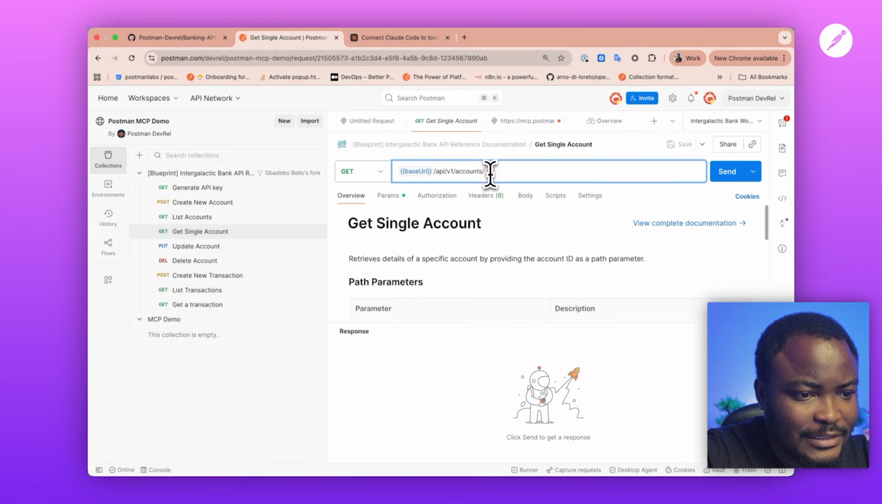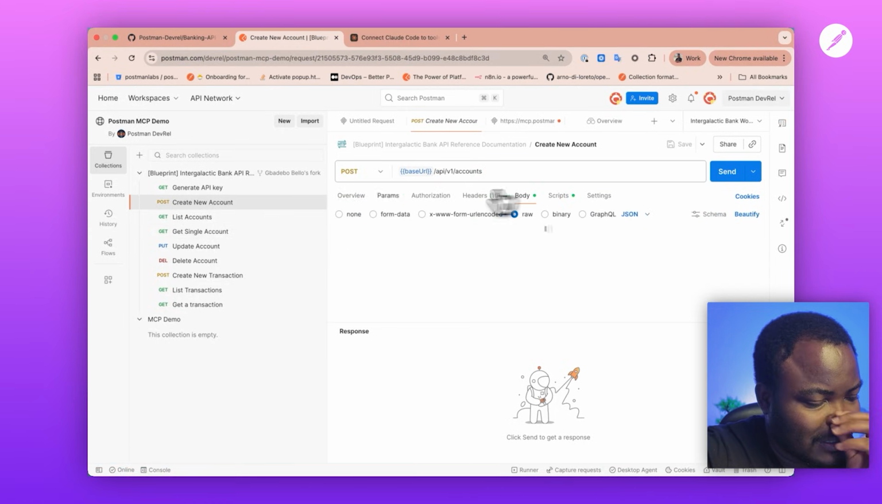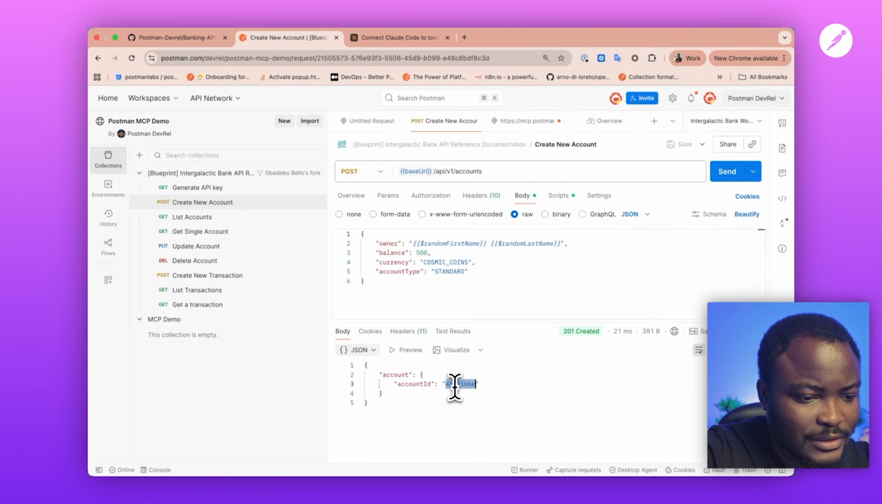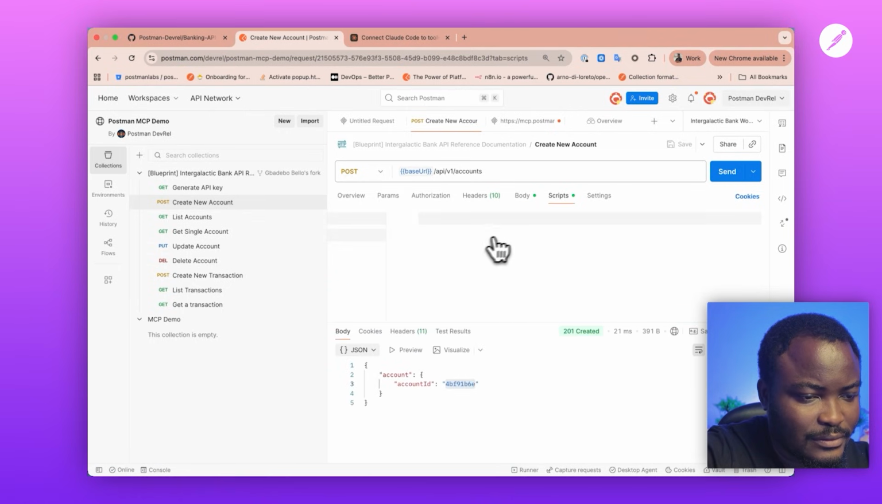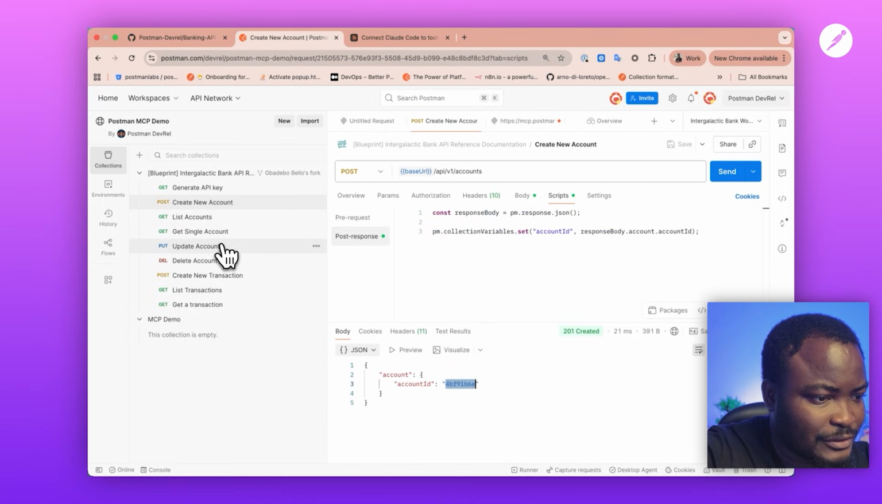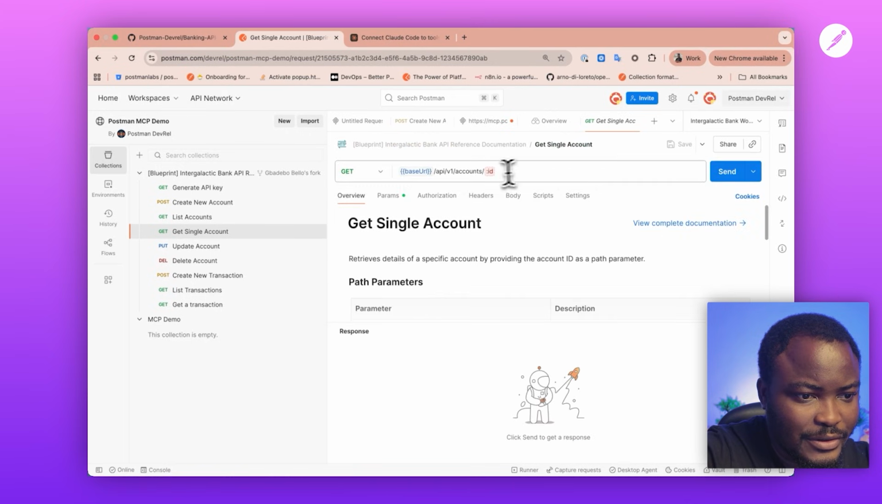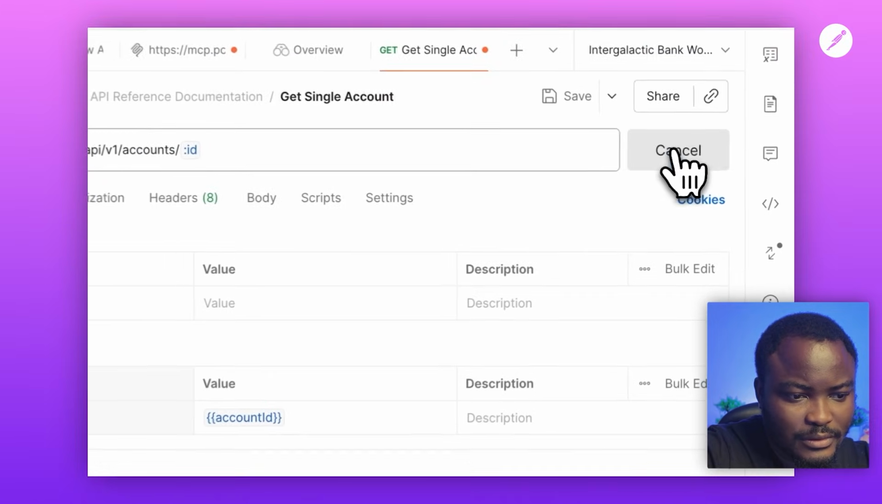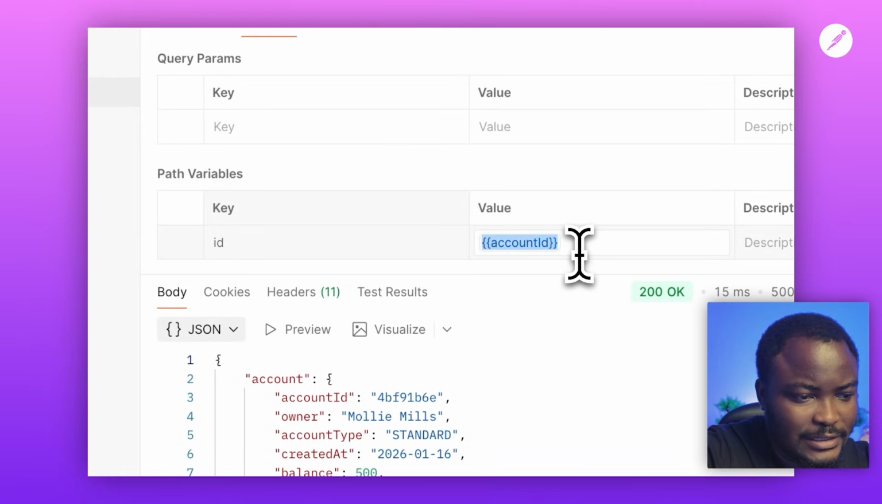Okay, I do need to provide the ID here. So let me create a new account. The ID is being stored as a collection variable, which means I could use it here in the params. Now I've verified that that account exists. Let me try to update it.